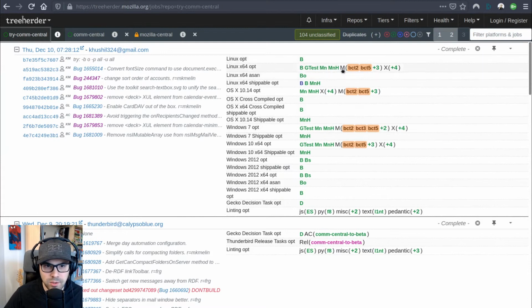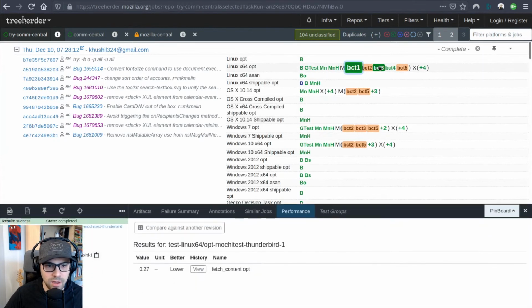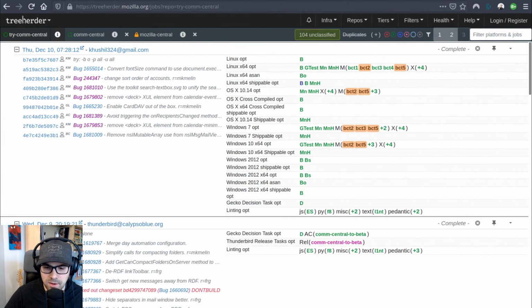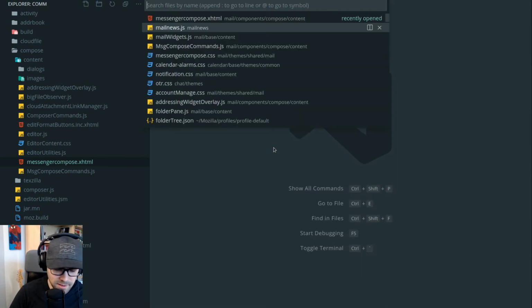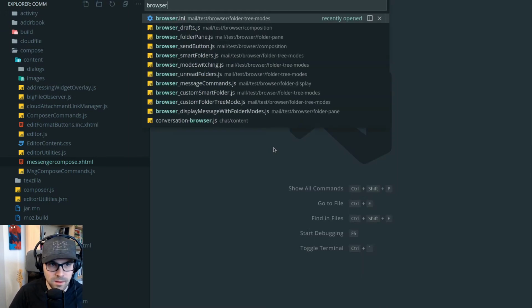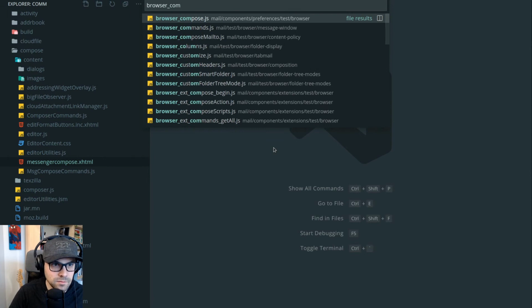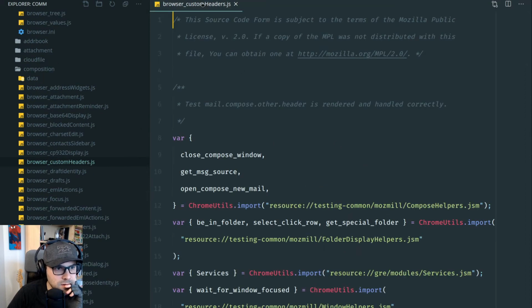And the Mochitests are a lot. But if I'm not wrong, we have some Mochitests for the compose area. Yeah, we absolutely have Mochitests for the compose area. Let's find them. So it should be browser compose test browser preference message windows, browser composition should be here. Yeah, there you go. So in the folder tests browser composition, we have a million different things.